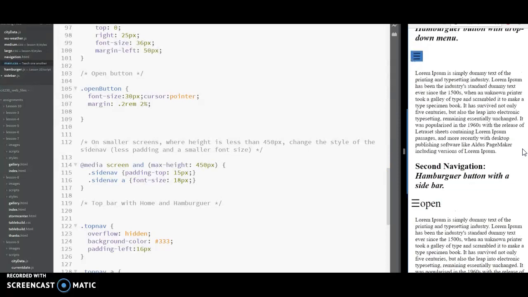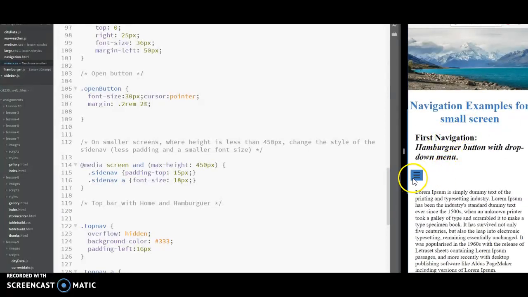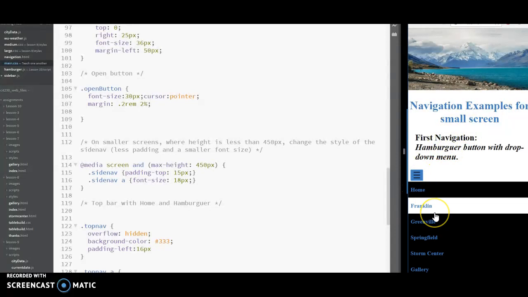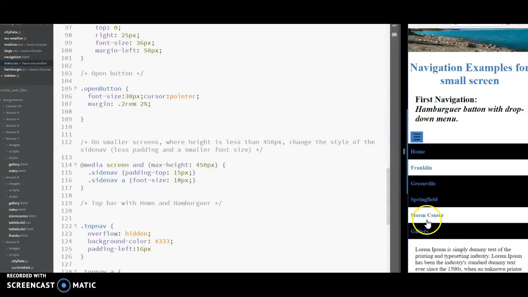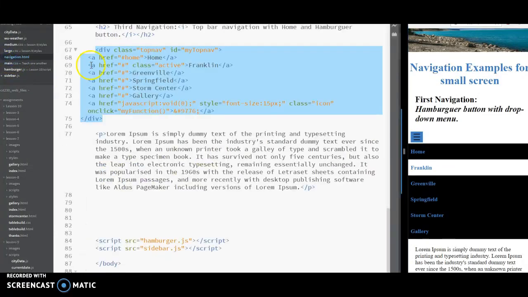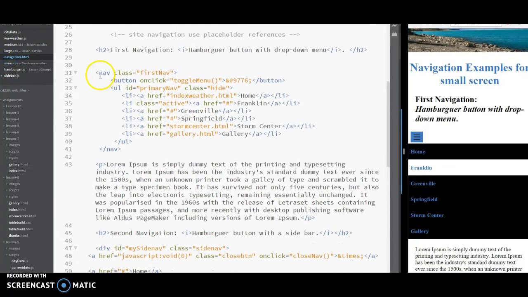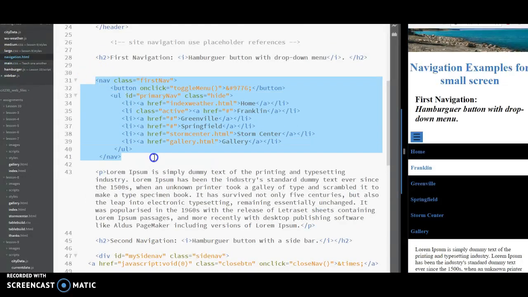Okay. So the first example is the hamburger button with drop-down menu that we used in class, typically with the hover and the active link. The HTML for this one is this piece here, and all of them are very similar. They use the same structure, a button and the list of links, a piece of JavaScript and CSS.